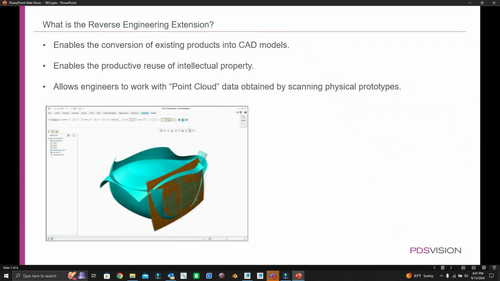What is the reverse engineering extension, or what is Rex? Rex enables the conversion of existing products into CAD models. It enables the productive reuse of intellectual property and allows engineers to work with point cloud data obtained by scanning physical prototypes.